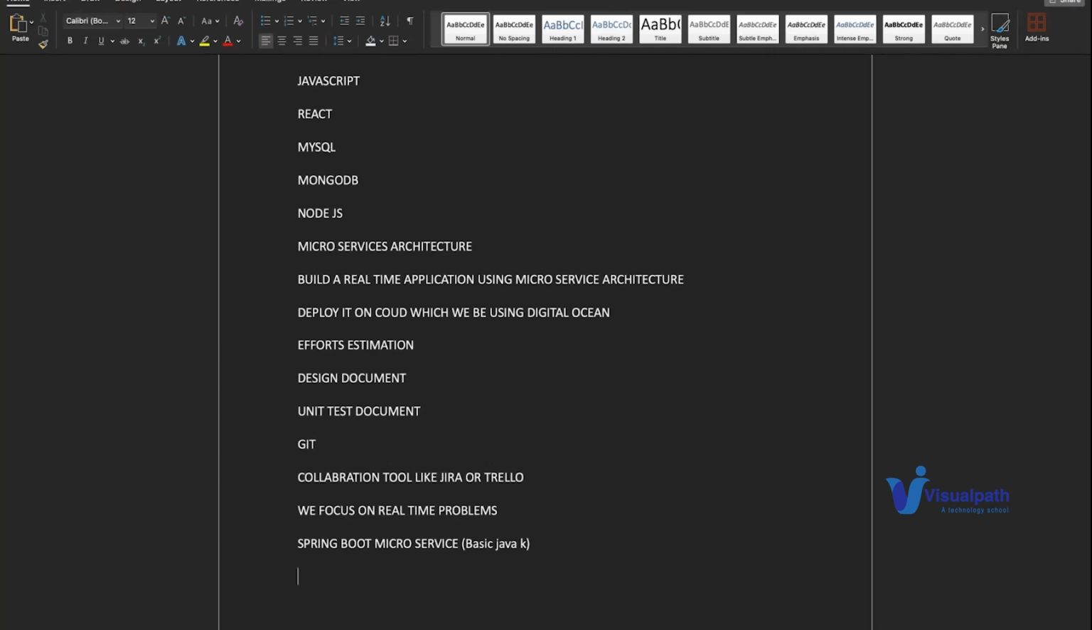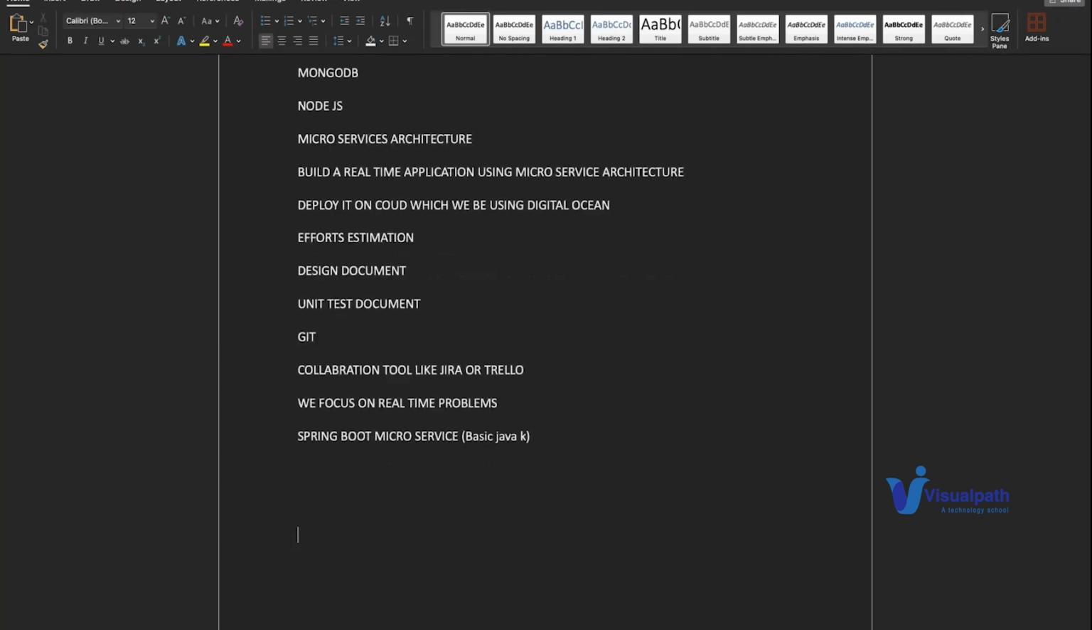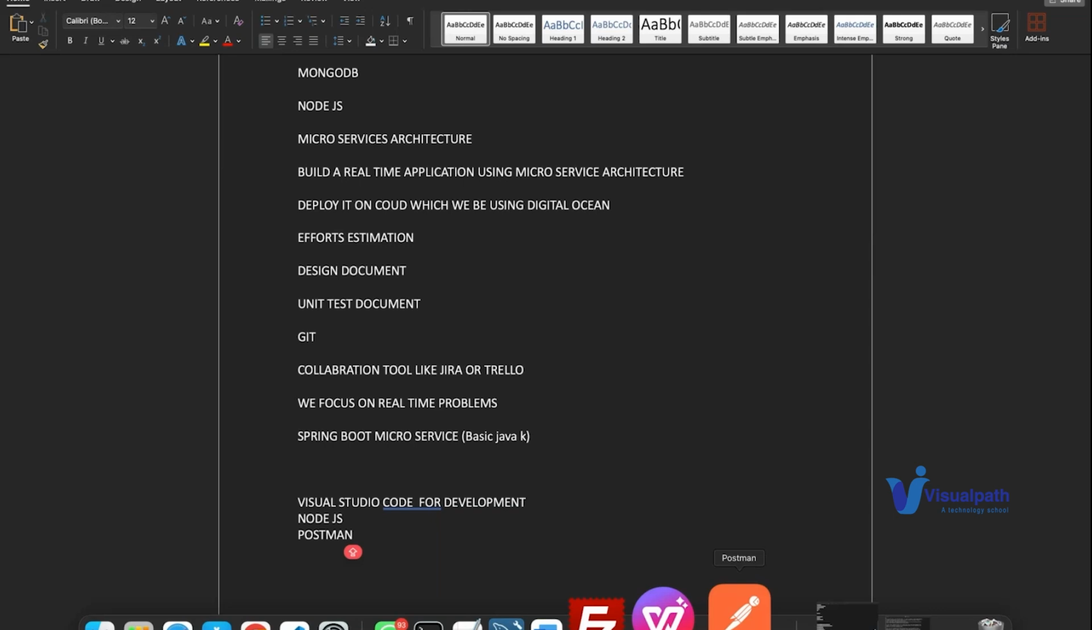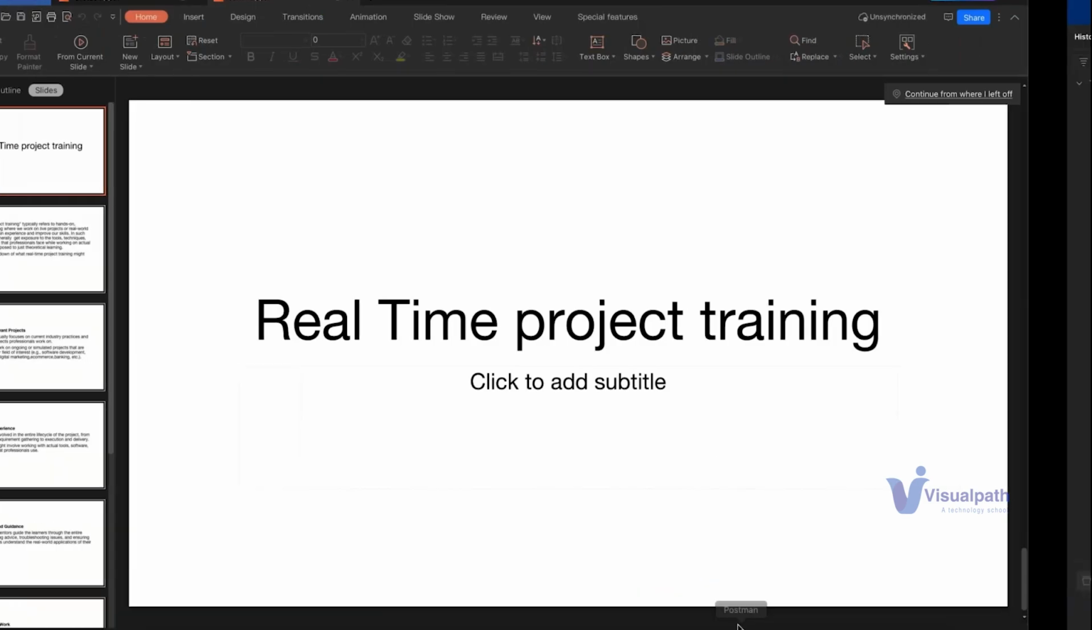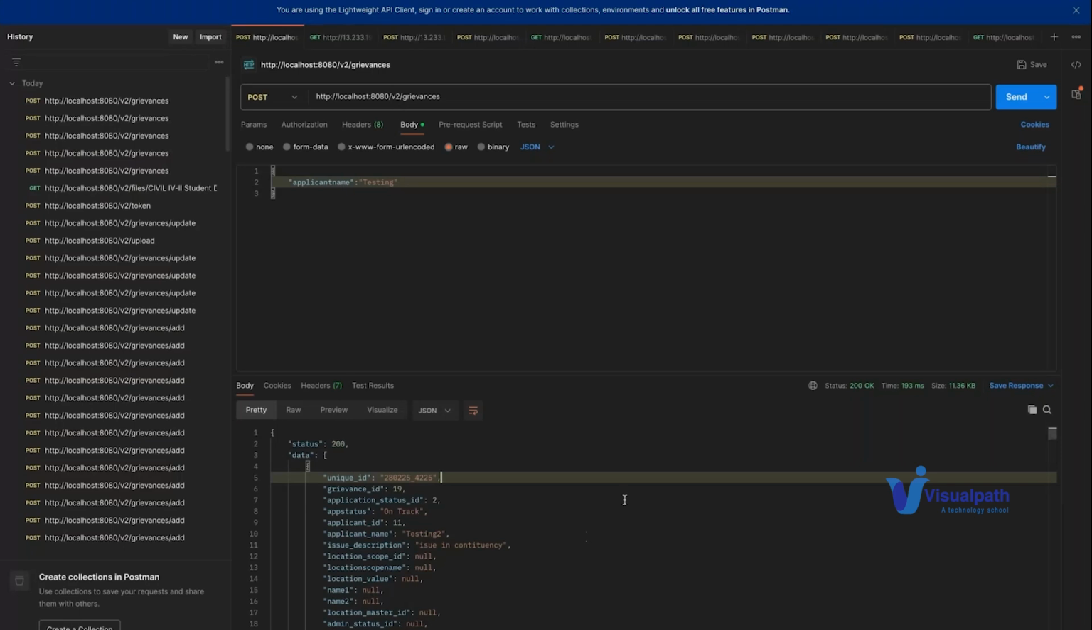We'll be using Visual Studio Code for development. We'll use Node.js. Then we use Postman. Postman looks like this, and it is used to test our APIs, to test whatever we have written. Those APIs we need to test, so for that we use Postman.